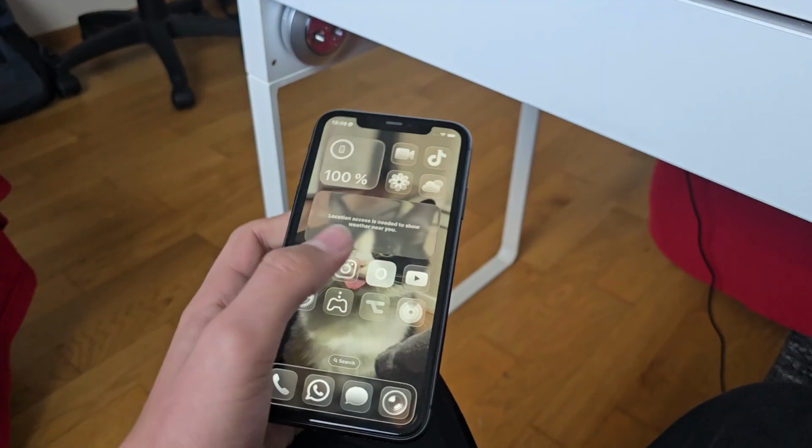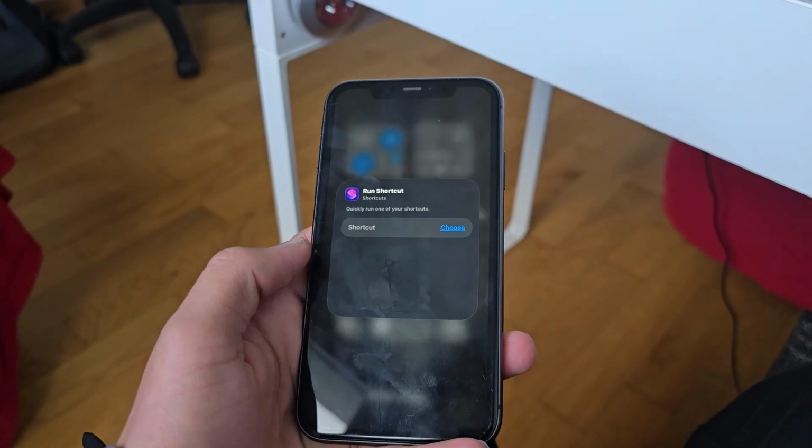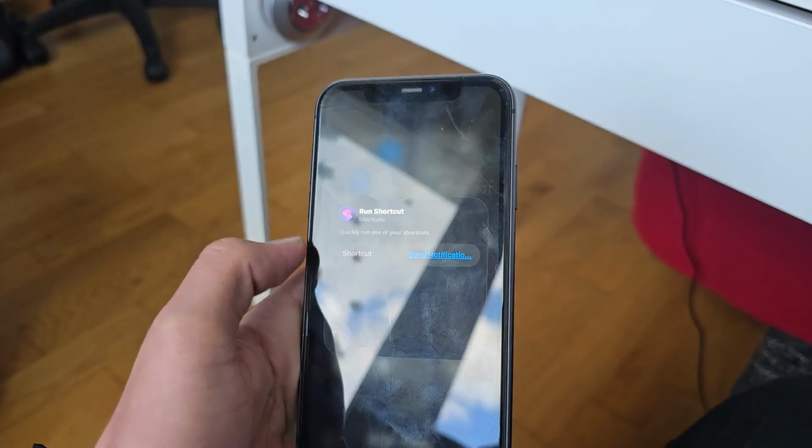After that, I saved it and opened my control center. I searched for shortcuts and added the Run Shortcut widget and selected the automation I just made.